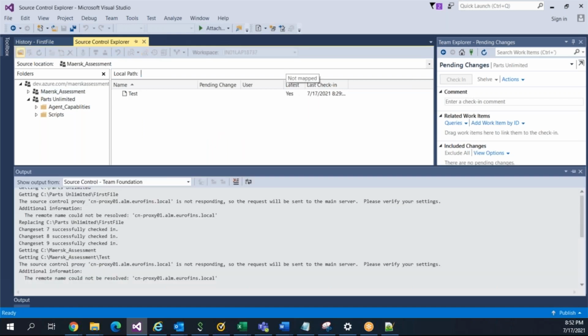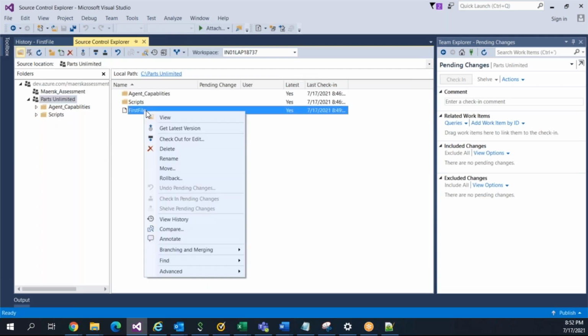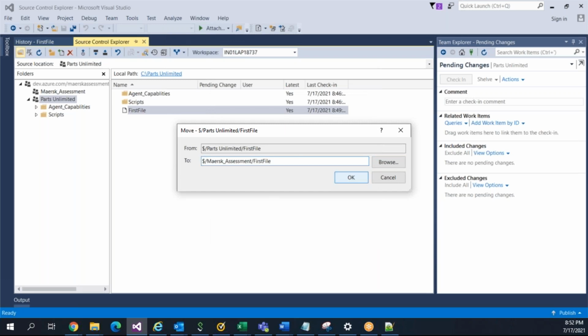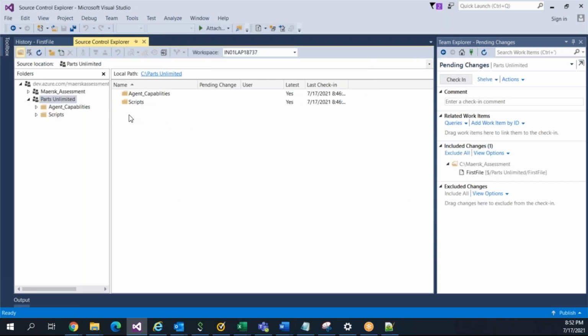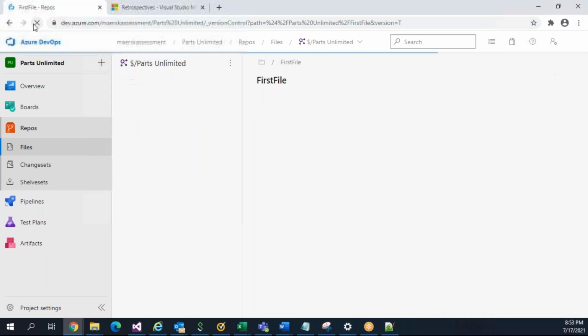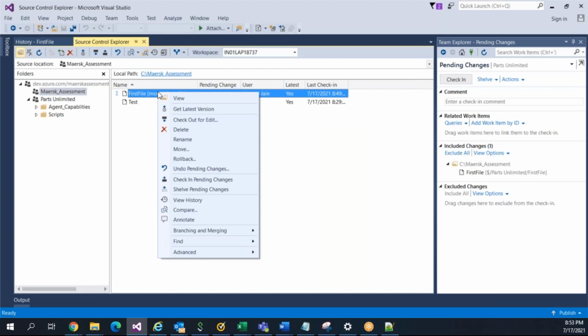Once it is mapped, I can move this file easily. So right click, move, choose this project and this location, and it's gone. It's gone from here and it is available here. It's showing for me, but at the system level it is still reflecting the older scenario. The first file is still there. That means I need to make the check-in.